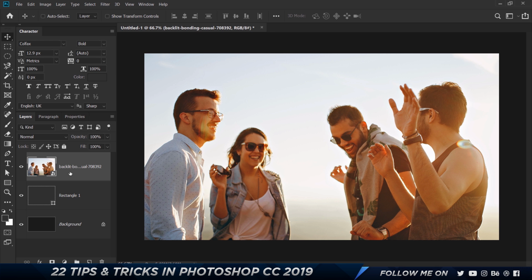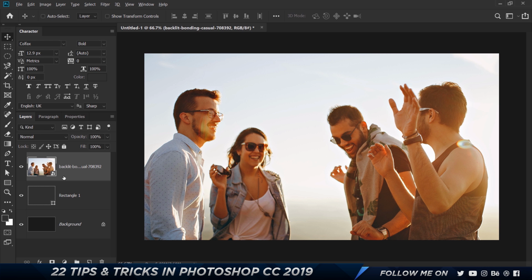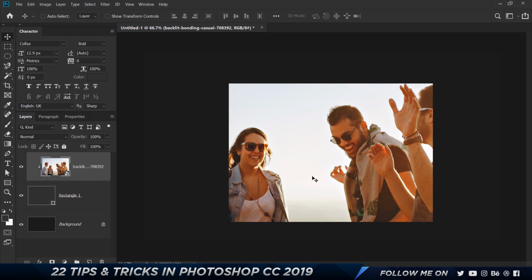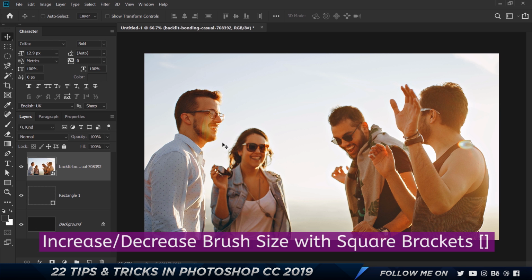To do it much faster, instead of right clicking and choosing create clipping mask, hold Alt or Option on a keyboard and come between the 2 layers, and you just click on it to release it, and it's going to clip this to that. So you don't have to right click and then choose create clipping mask. Pretty cool tip.